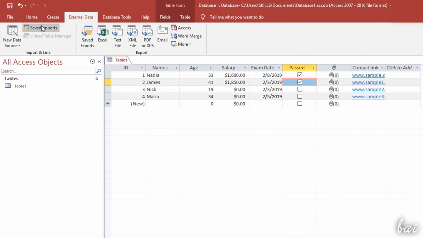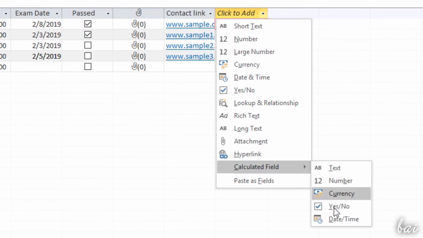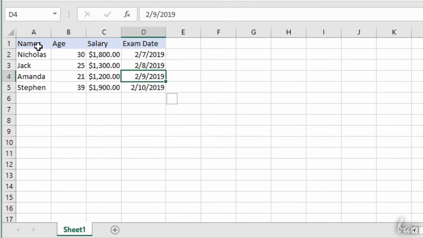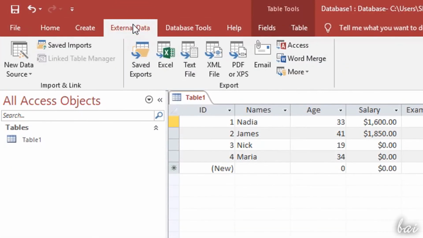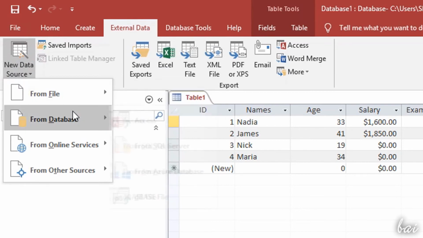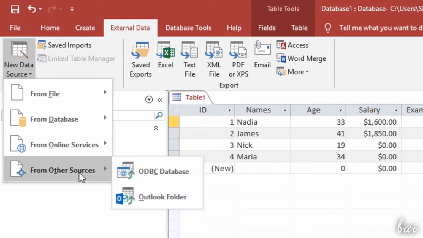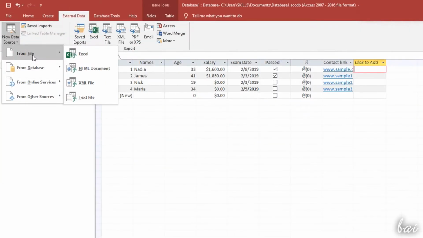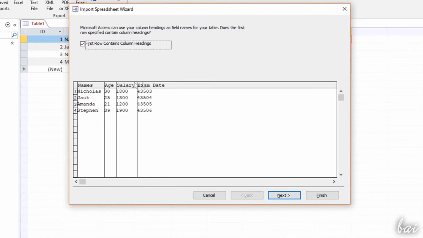To gather data, you can also import an external file or use math or logic expressions inside calculated fields. To import an external database, just go to the External Data tab and then to New Data Source. You can import from any file, including Excel, any database such as Access or an SQL server, or other sources online. On the dialog box, browse for the file on top and follow the guided procedure.